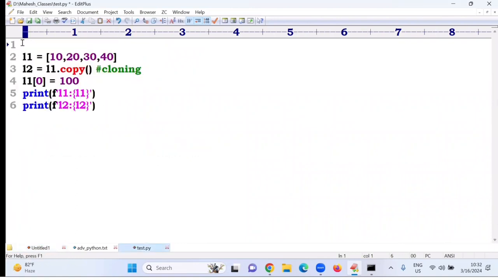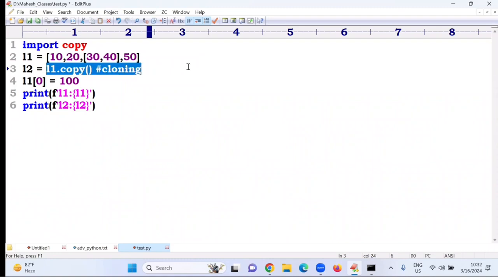Sir, there is one module here. The module name is copy. Copy is the module. L1 is 10, 20, 30, 40, and one more list internally, comma 50. This is L1. I give L2 equal to copy dot, where copy is the module name and inside it is the copy function. So I created a copy of L1 and gave it to L2.